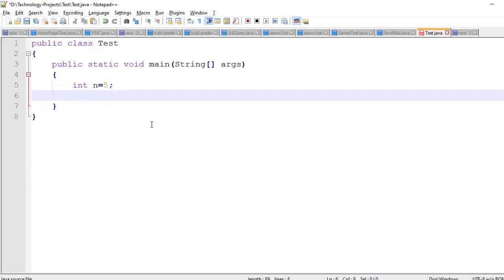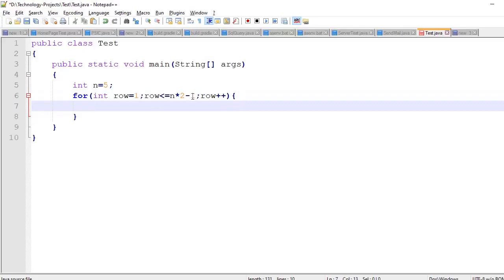So first, for int row is equal to 1 semicolon, row less than or equal to n into 2 minus 1, row plus plus. Okay, int row is equal to 1, row less than or equals to n into 2 minus 1 semicolon row plus plus. How did I take n into 2 minus 1?